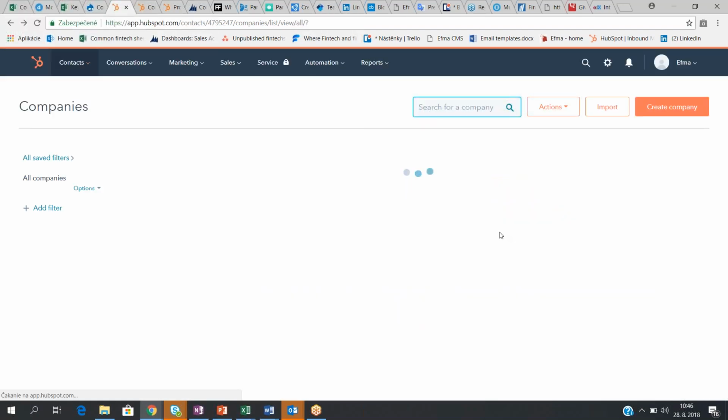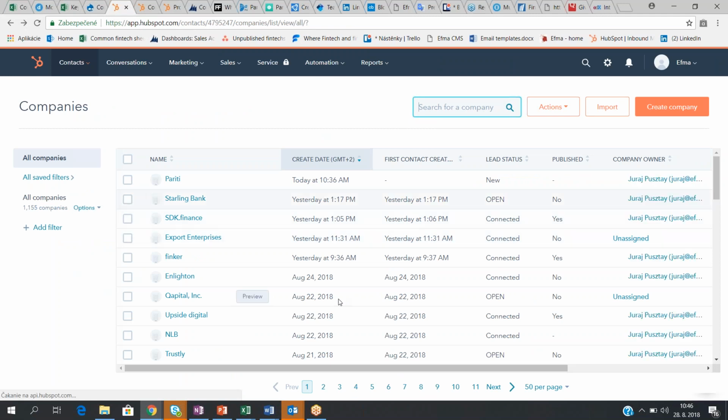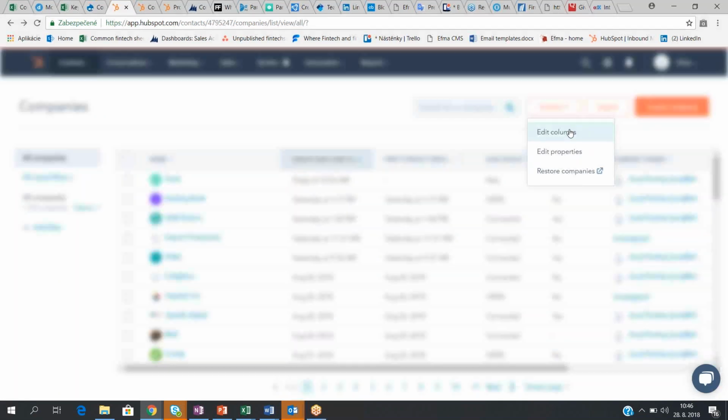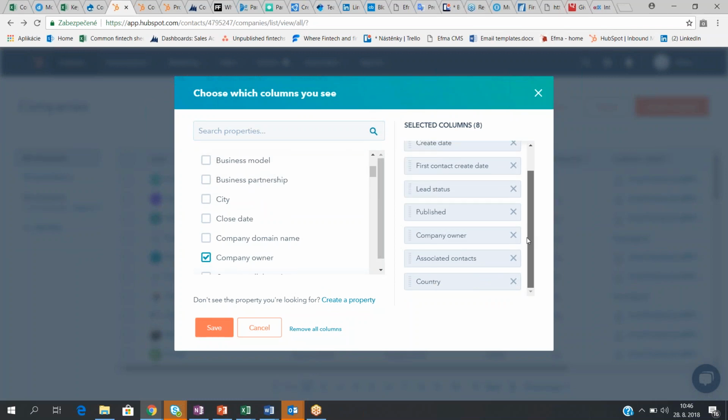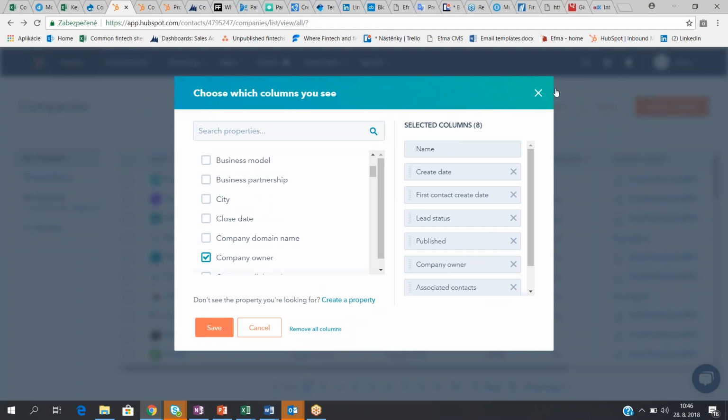And when you need to modify your columns, what you see on this page, on the company page, you just go again to actions and edit columns. And here you choose what you want to see in your columns, and on the right side you can see what is already chosen.